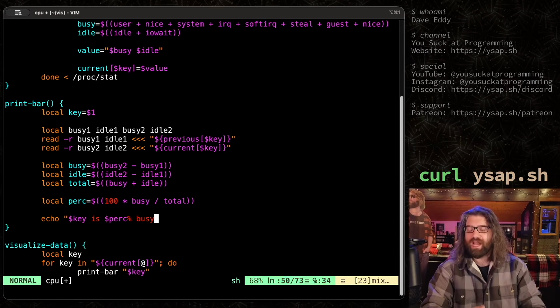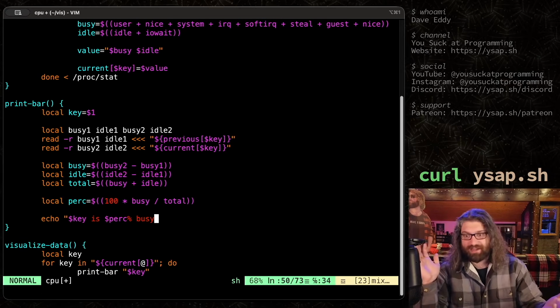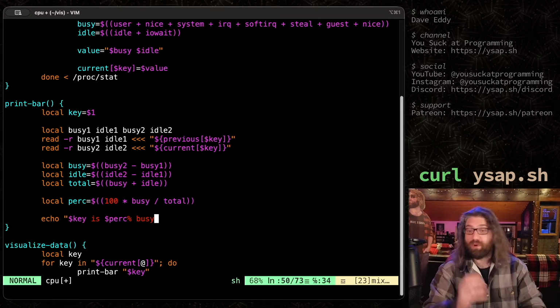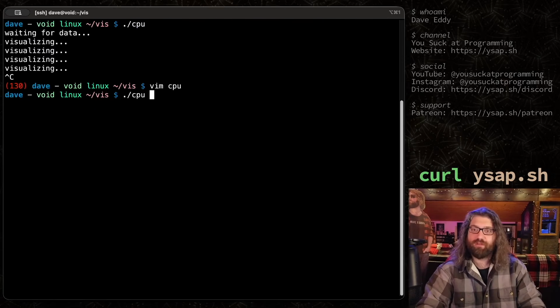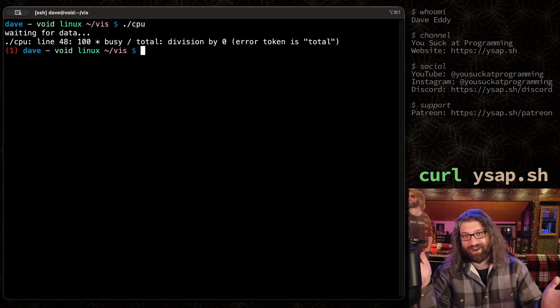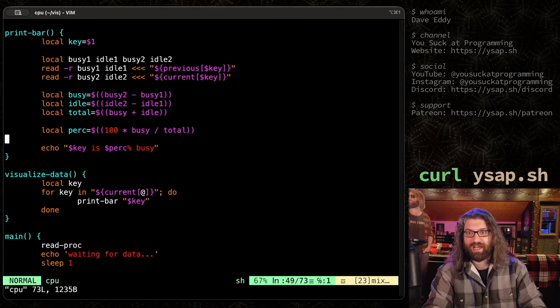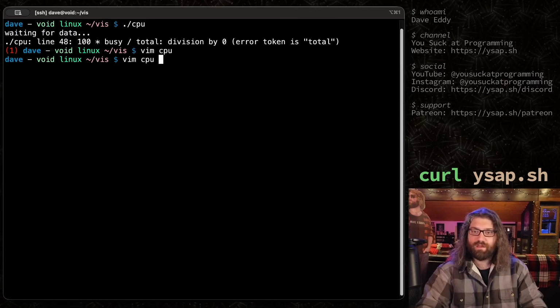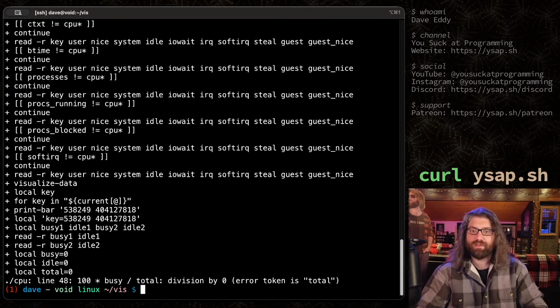So there we go. Now we've implemented print bar. It doesn't technically print bars yet. We're not quite there yet, but we're looping over each key and we're calling print bar for each key, which is each CPU. So let's go ahead and run this and see what happens. All right, well, we get a division by 0. So that's not great. Thank you for breaking on that, Bash. I appreciate that. Let's go ahead and do some live debugging here because I don't know why this wouldn't work. Let's do a bash minus x on this and see exactly what it does.